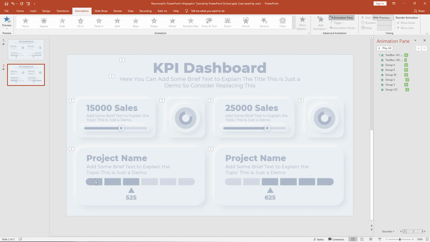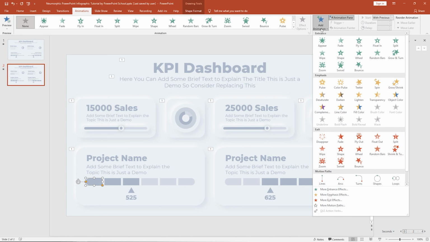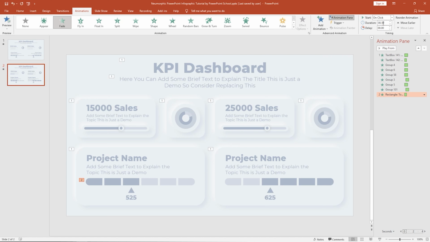So now to add the animation, I'll select this particular rectangle, and from add animation, I'll select fade. Set start on click, duration 0.50 seconds. Select the second one, do the same, select fade animation, set start with previous, duration 0.50 second, and increase the delay 0.25 second. Select the third rectangle, from add animation, select fade again, set start with previous, duration 0.50 second and increase the delay 0.25 second more.